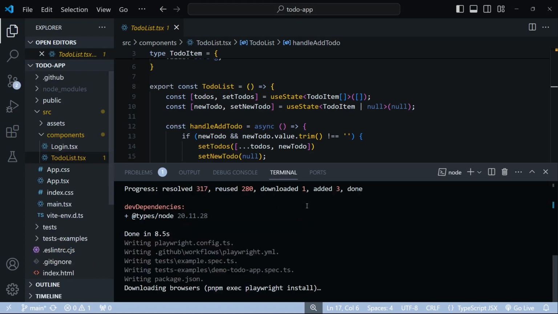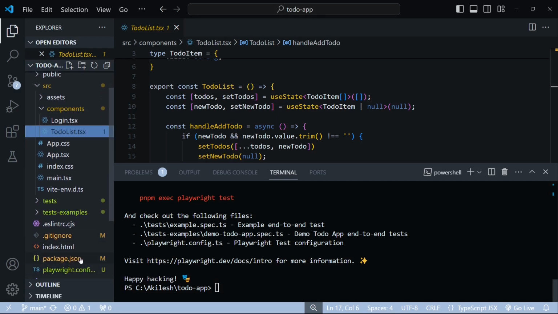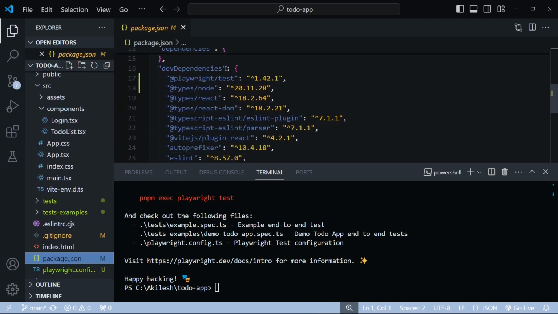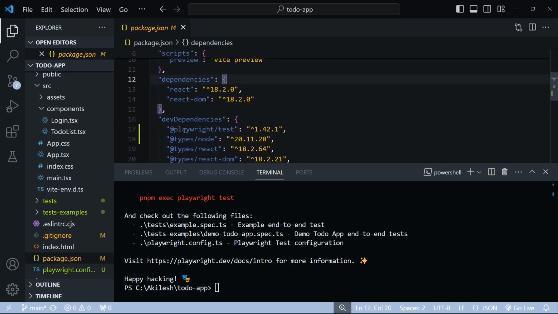Also, I'm assuming that you already have Node installed on your system before doing this, but if not, do install it and make sure that it's version 18 or above. Now, as you can see here, I've run this command inside this React application. So whatever modules Playwright is going to install, it's going to install directly inside this application. So if I open up the package.json file and go to the dependencies section, you'll see that in the dev dependencies, we have the Playwright test package.